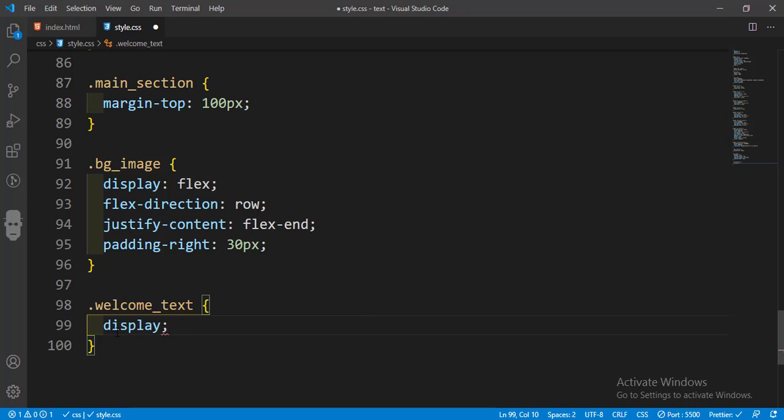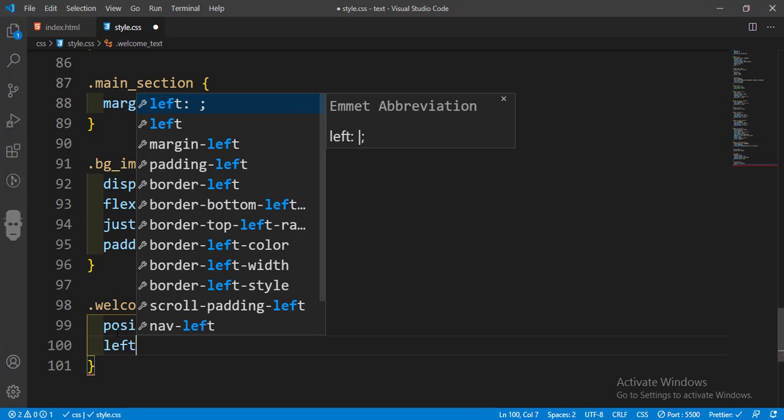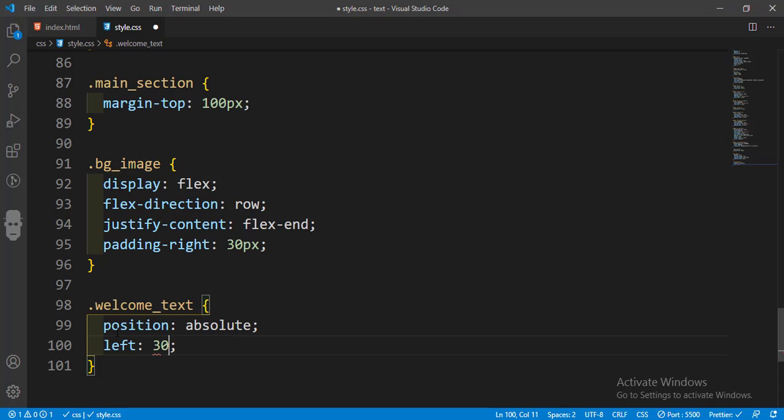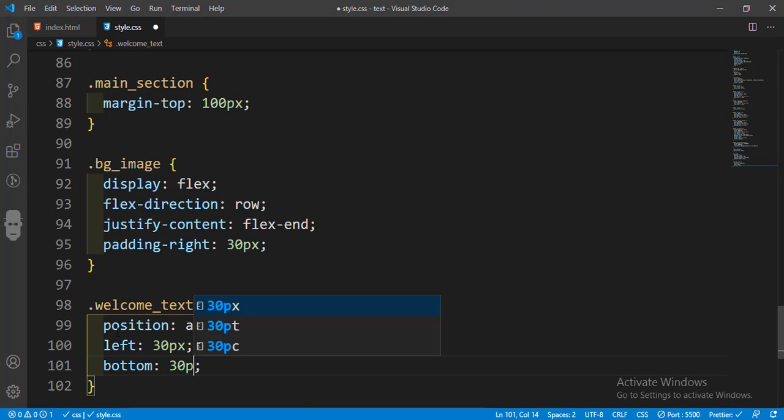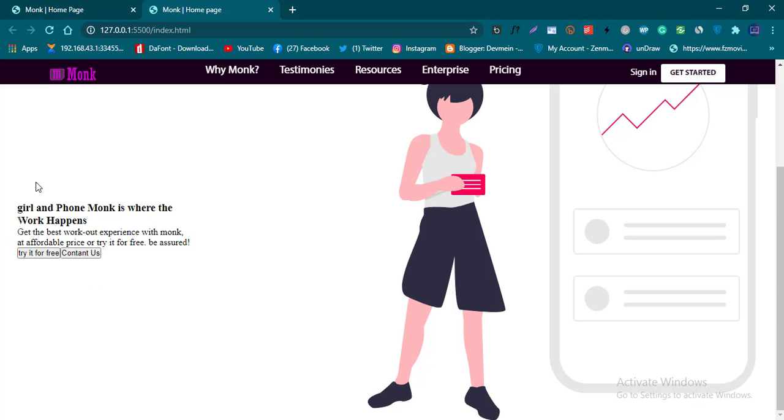No, not display flex. We're not going to display any flex here. We're just going to put a position of absolute. Then we are going to put left 30 pixels, bottom 30 pixels. So if I save it, come here, try something like this. Something like this.